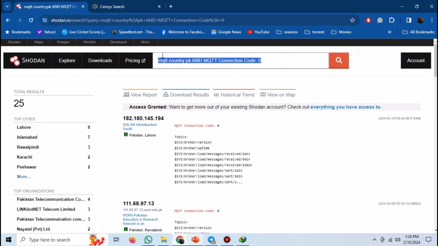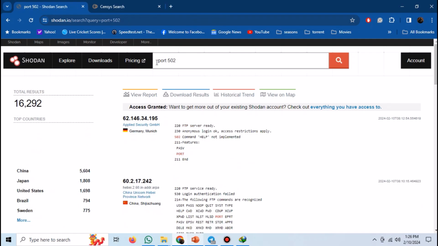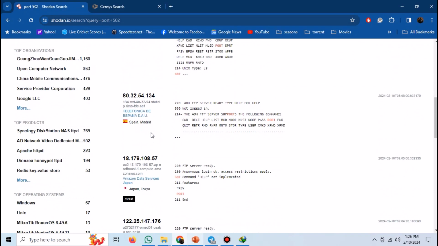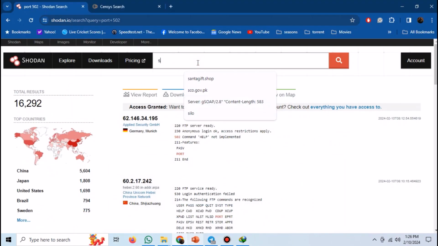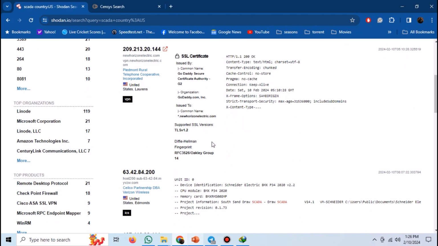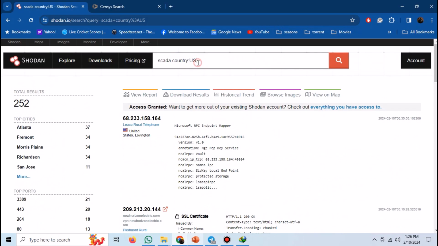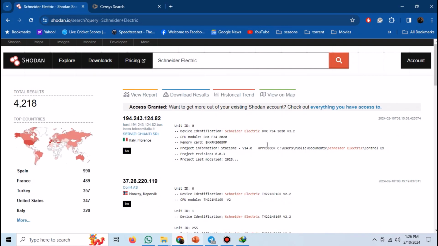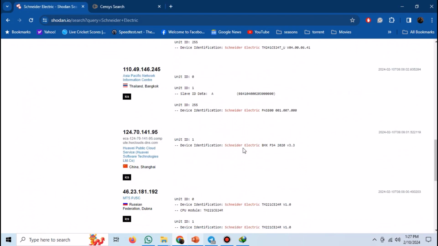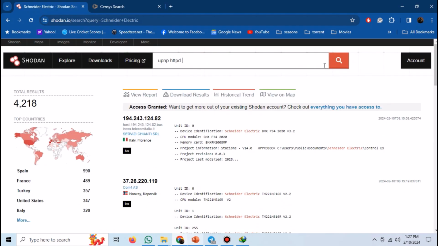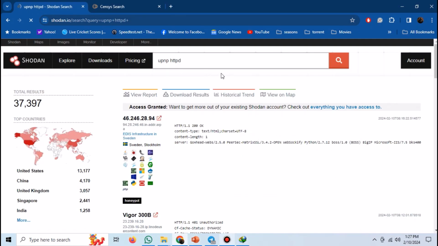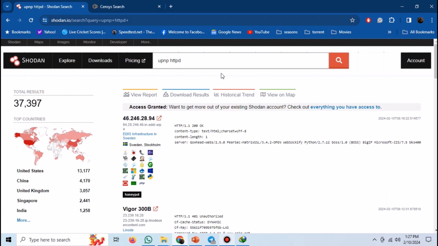Similarly, we can search for Modbus-based devices by searching for port 502. We can search for SCADA devices in a specific country. And even if we want, we can directly search for the vendor name and shortlist devices. Different headers can also be used for searching devices. For example, we can directly search for devices with UPnP functionality that also have an exposed web server as shown.